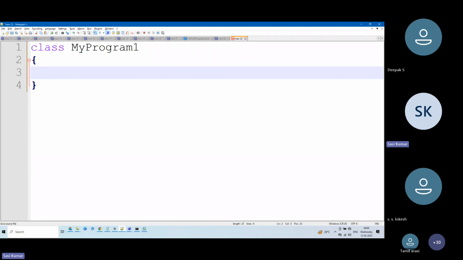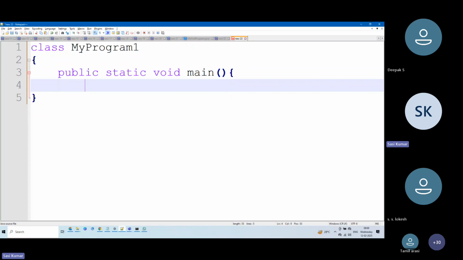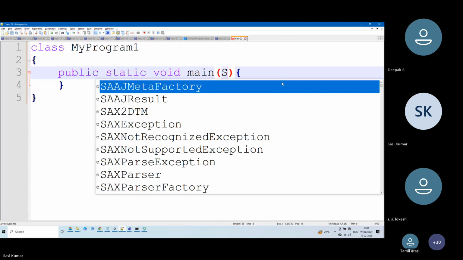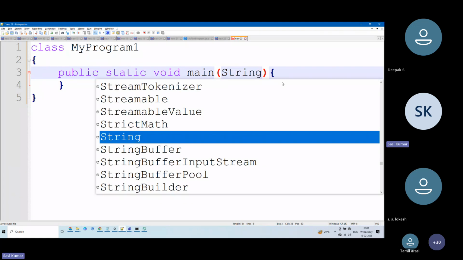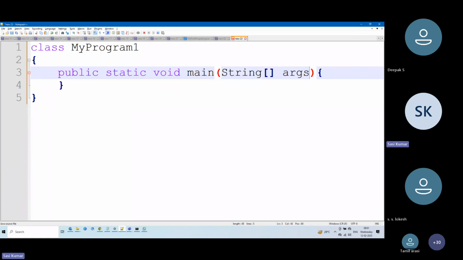Yesterday I told you we need to write public static void main, string array of arguments. So I have public static void main, String array of arguments. Now I want to print a string literal.